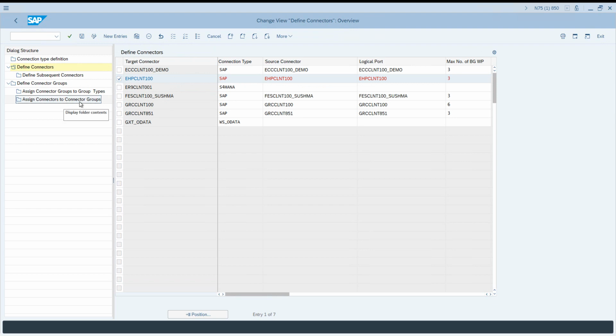One of the first steps after installing GRC is to create the connectors and then assign the connectors to connector groups. That's what we need to do. This is one of the prerequisites for all the modules. Whether it is ARA, EAM or BRM, you need to assign a connector to a connector group.